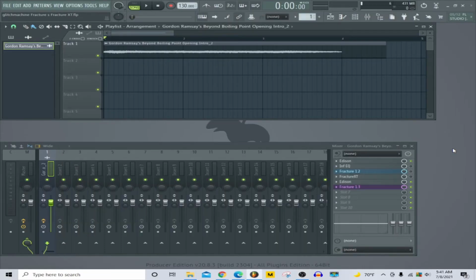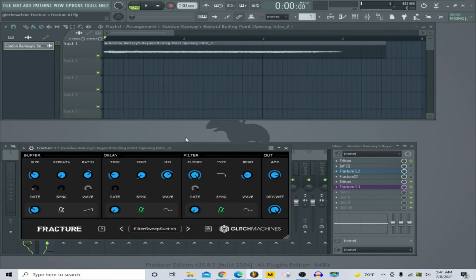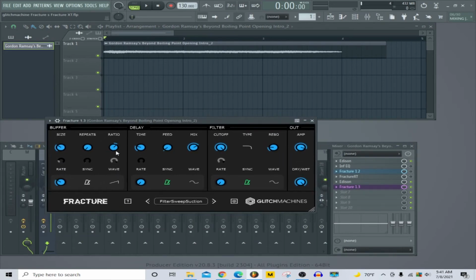Okay, after a couple minutes of reading the manual, it's pretty self-explanatory how to use it. So you go to settings, initialize. This reverts it to how you originally loaded it. Basically, this is the default patch. That's my favorite preset, by the way.